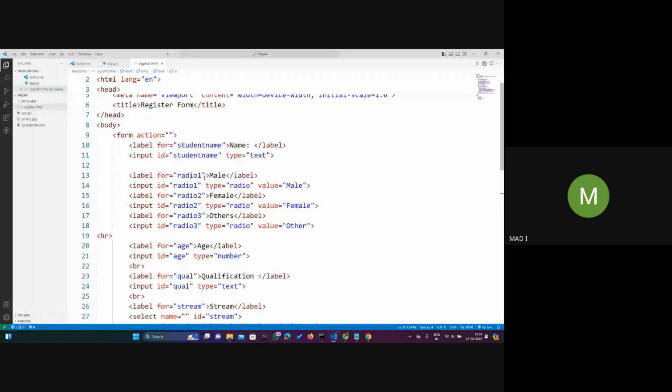Okay, and I'll add one more BR tag here also, just below the radio. And I'll add after every one of these.